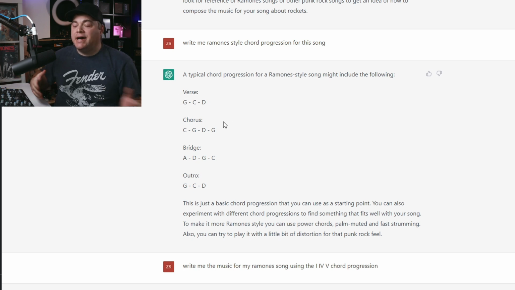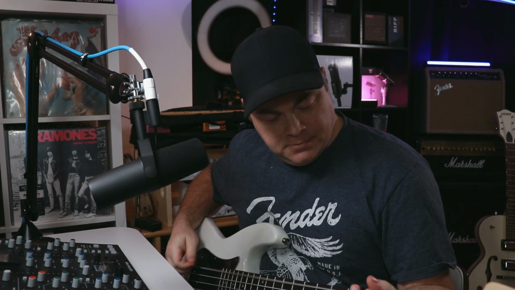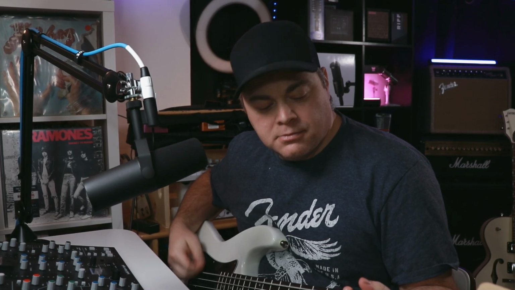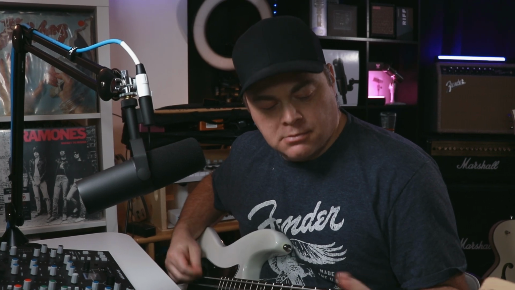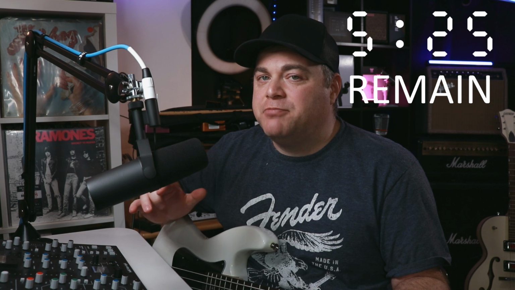So what I did is I grabbed my bass guitar, then I played around with this chord progression a bit, and all of this took about 35 minutes. There was about 5 minutes for the writing of the song in ChatGPT. And then there was me coming up with how I wanted to play the chords for each part of the song. And that was about 30 minutes. I'm now ready to go into my software and get ready to start recording.